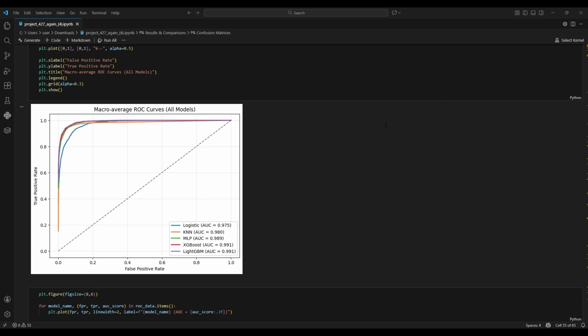Then my algorithm approach. So in my algorithm approach, we can see that we use 5 different machine learning models covering a wide range of learning paradigms. Logistic regression was used as a baseline. It is a multinomial softmax based linear model optimized using the L-BFGS solver. Then KNN. It is a distance-based non-parametric model. We used Euclidean distance with distance weighting after tuning. K equal to 9 provided the best bias-variance trade-off. Then comes MLP. MLP consisted of hidden layers with 64 and 32 neurons using ReLU activation and Adam optimizer. Dropout was applied to prevent overfitting.